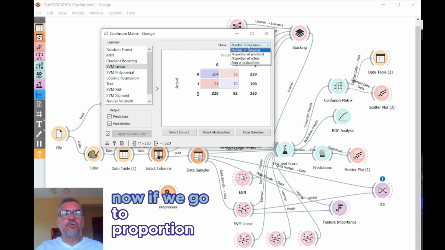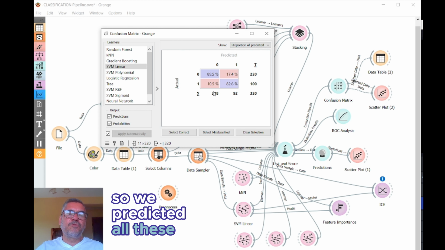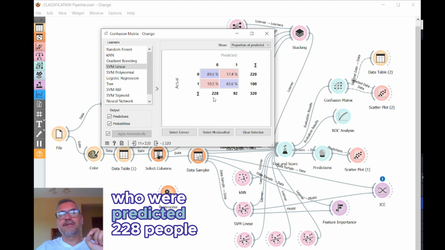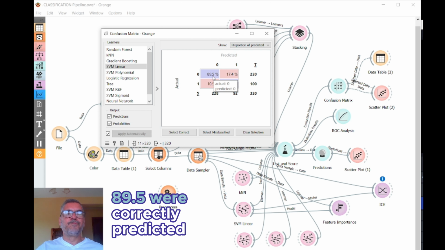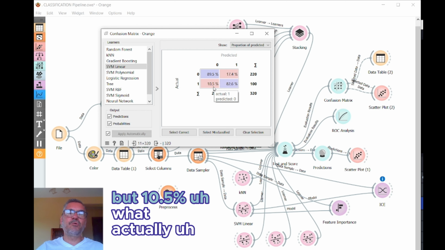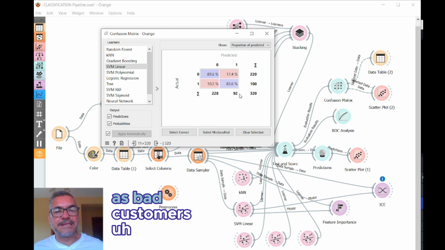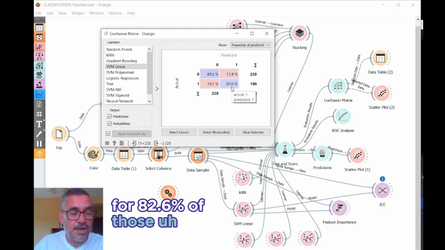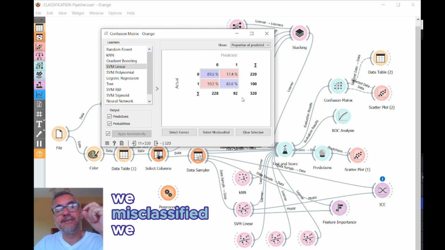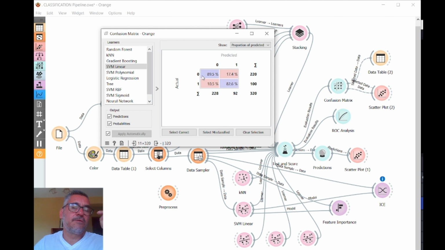Now if we go to proportion of predicted, this means that predicted is here. So we predicted all these people as good customers. So we predicted 228 people as good customers. From those, 89.5% were correctly predicted as good customers, but 10.5% were actually bad customers. And from the 92 people that we predicted as bad customers, this prediction was correct for 82.6% of those customers, but we misclassified 17.4% as ones, while they were actually good customers.